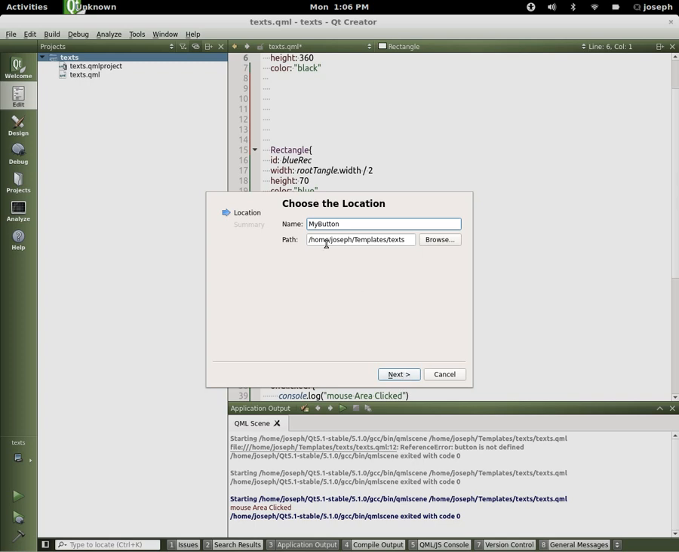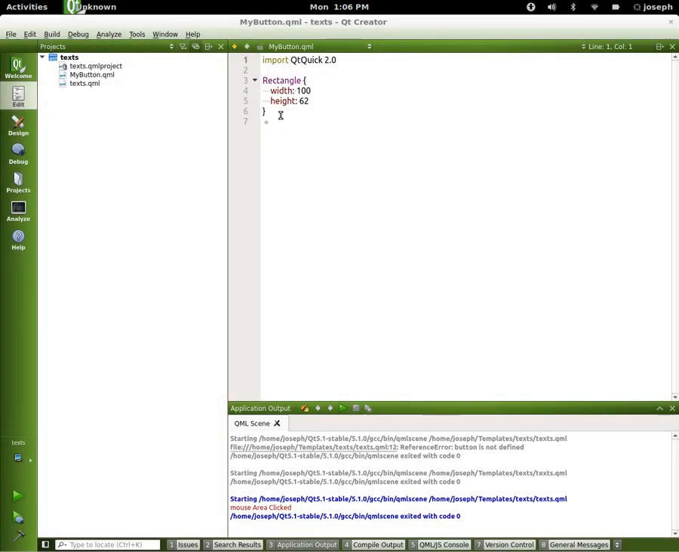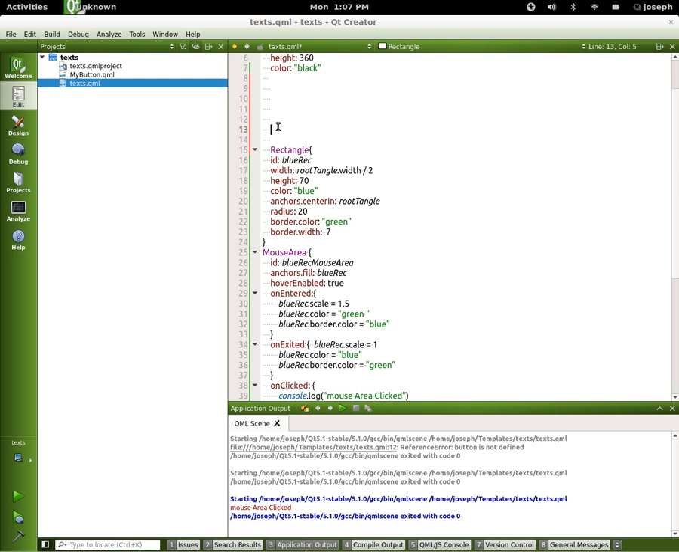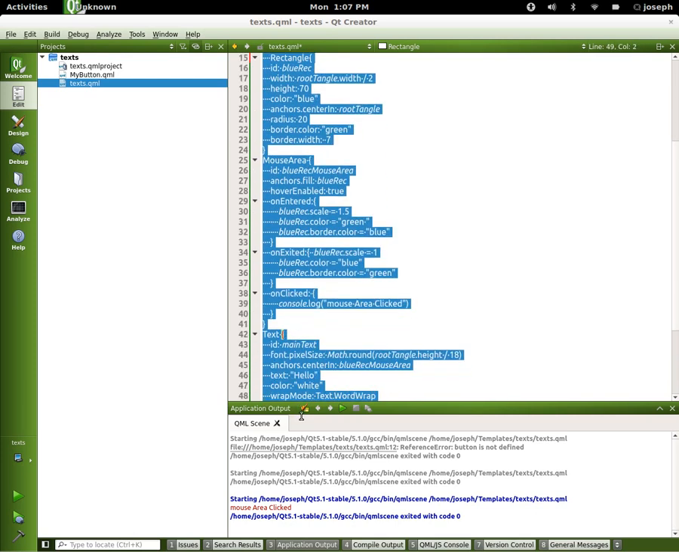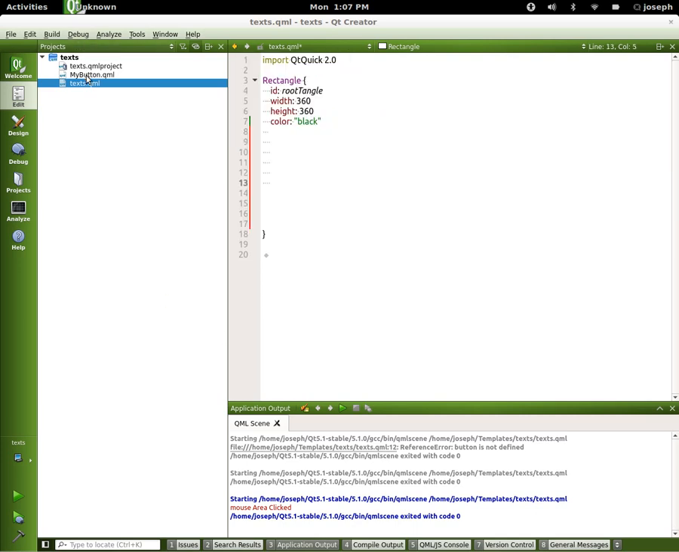Okay? Notice how the M in My is capitalized. Press Next. None, no version control, and press finish. Okay, we don't need this right here, so let's get rid of it. And let's add an item. Now, let's go back over to text.qml, our main page, and let's copy all of this that we have from over here. Now let's go over to my button.